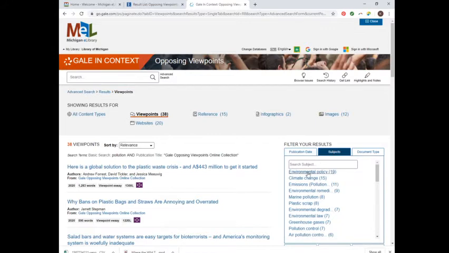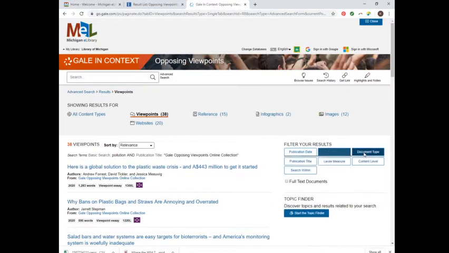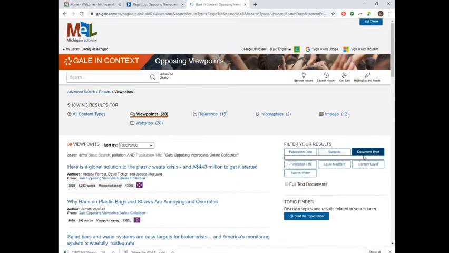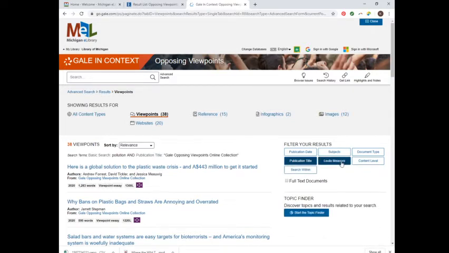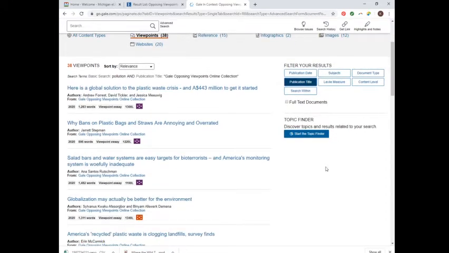It also gives us some topic options. There's document type, viewpoint essays, all these. Publication titles, so where these are all coming from. Lexile measure, content level, and then we can also search within. There's this other really neat feature here, though, called Topic Finder.